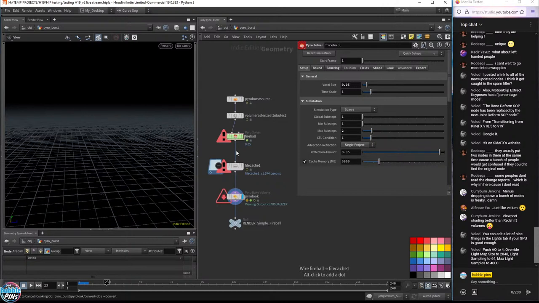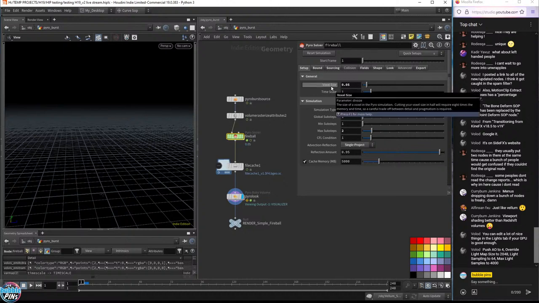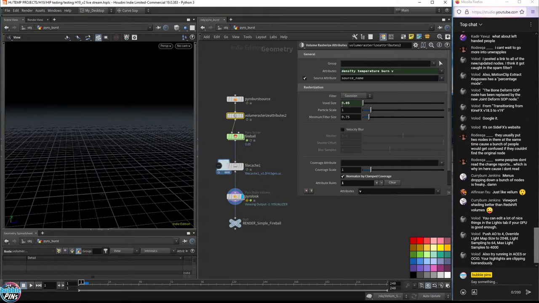I just wanted to stop the simulation so I can click something. Okay, turn up the resolution of your volume simulation itself. For example, in the Pyro Solver, turn up the resolution for the voxel size. That means turning down this value. The smaller the voxel size, the more resolution of your volume. Voxel size here, inside the volume raster attribute.